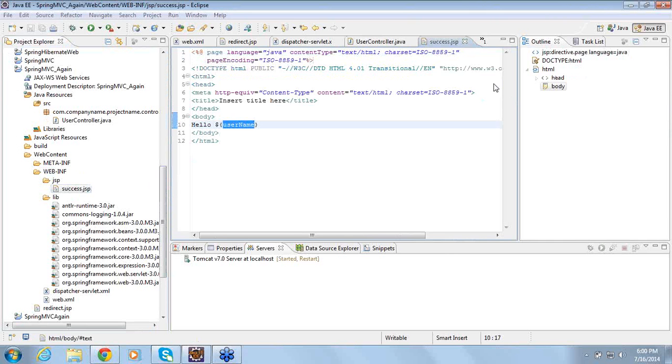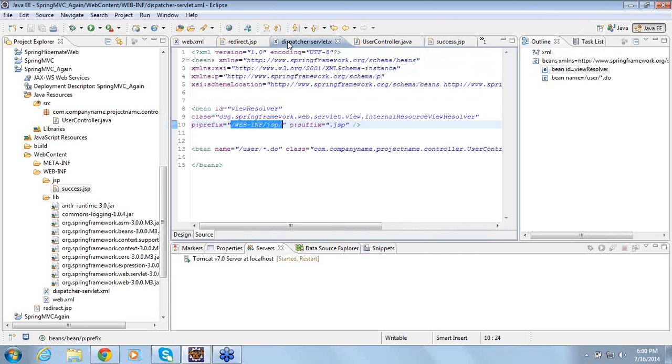Okay. Is this clear? The flow is clear? Yes. Alright. Suman, is it clear for you? Go ahead. Can you show me the dispatcher servlet one more time? The dispatcher XML file? Yes. Okay.